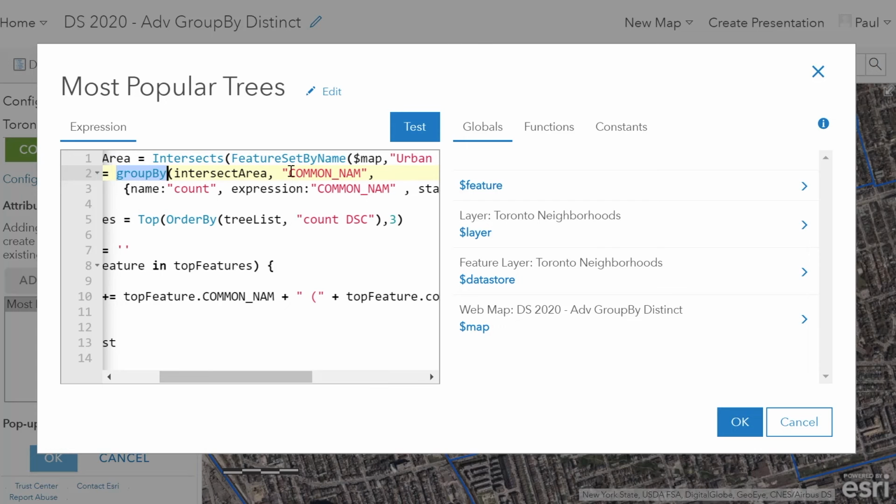So what we're doing here is, common name is the common name of the tree species. So we're going to return the statistics count for the common name. And what that's going to do is group each common tree type and then return the number of trees. So that will give us a list of all the unique tree types within that neighborhood plus the count. But we only want the top 3.